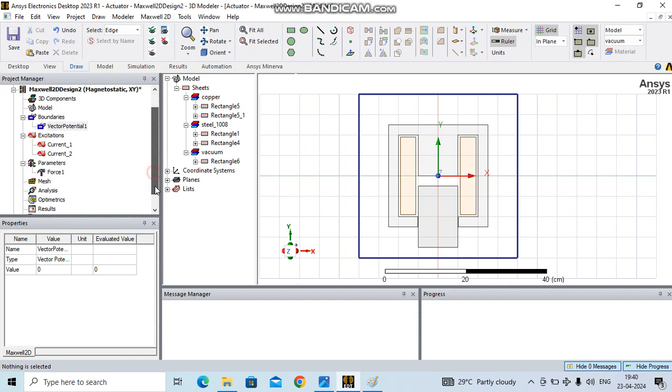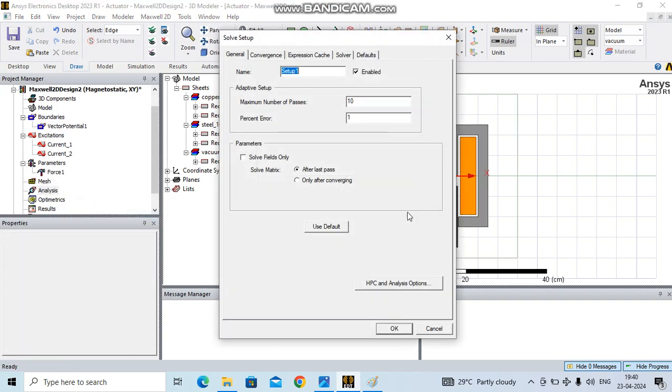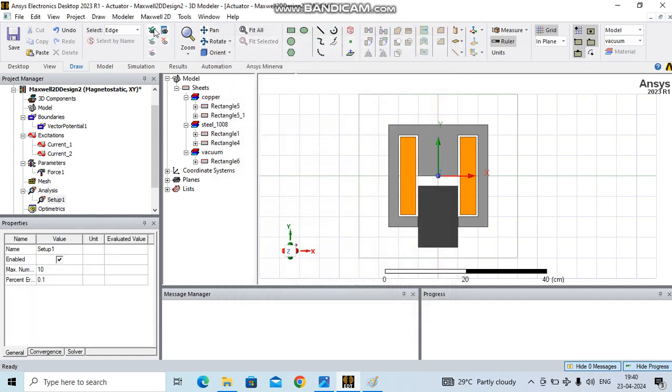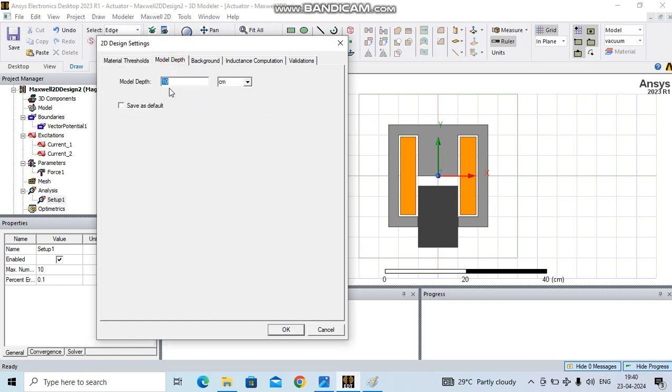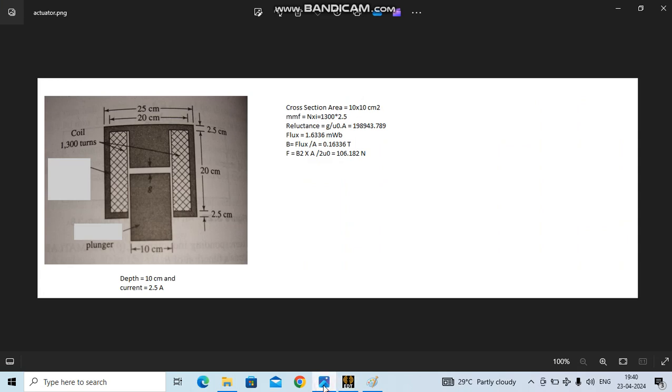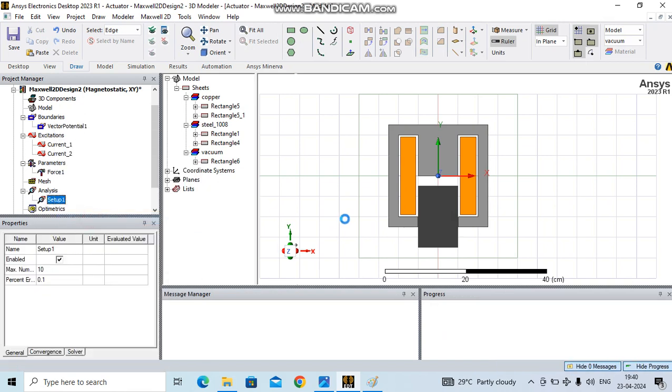Then you'll go to the analysis, add solution, and we'll make one setup, and you have to set the design setting depth to 10 centimeter. We have to set the depth because in our problem we are considering 10 centimeter depth. Now we can run it, analyze.